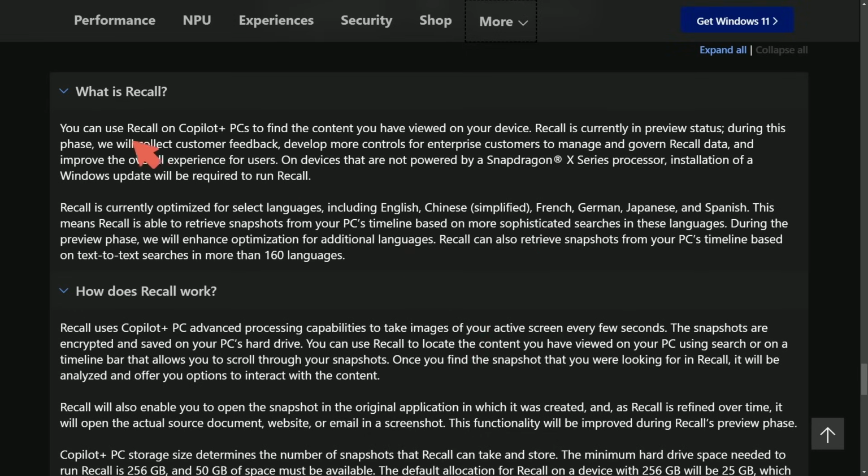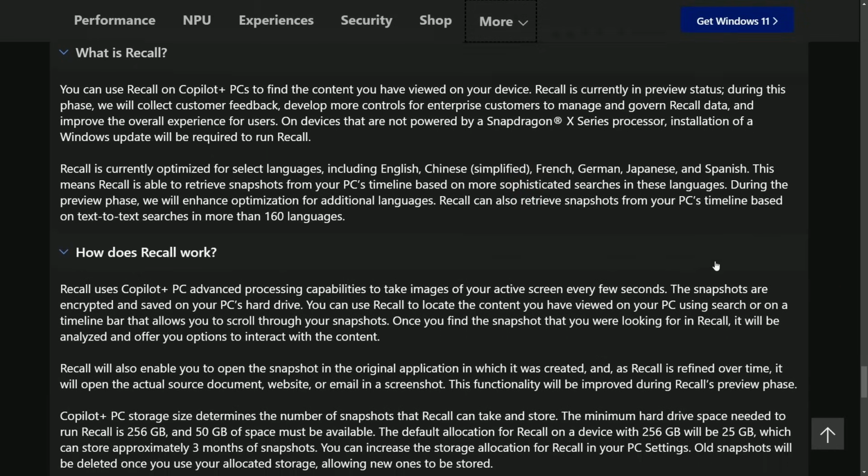So here it says you can use Recall on Copilot Plus PCs to find the content you viewed on your device. Recall is currently in preview status and they're looking for customer feedback, so make sure to give it. I'm going to give you a link so you can actually send that customer feedback to them towards the end of the video, so you'll want to stick around.